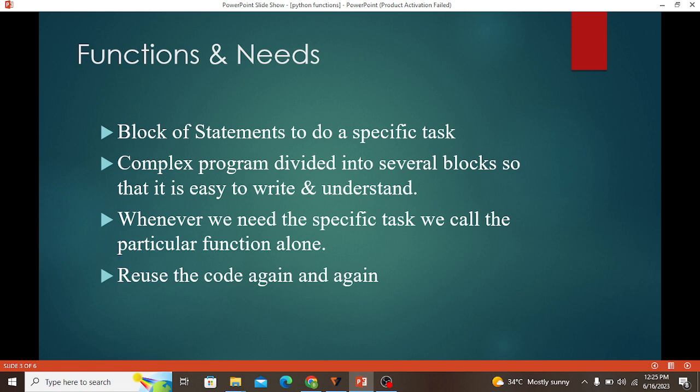If you want to write them in a single program, it is very difficult and very lengthy also. So we have to divide these tasks into several subtasks. For creation of the user ID, we write a function, and for the payment we write another function. Like that we write different subprograms or functions. So whenever we need one, we can call that particular function. Okay, hope you understand this example.